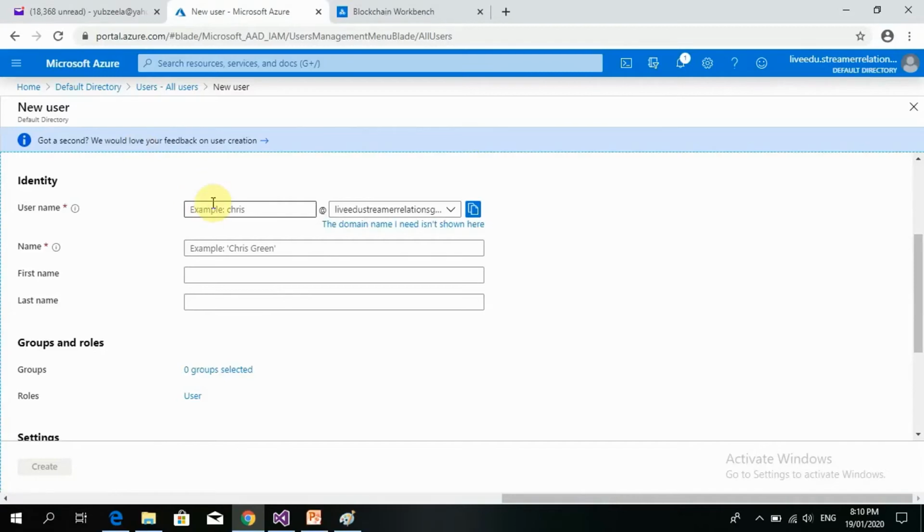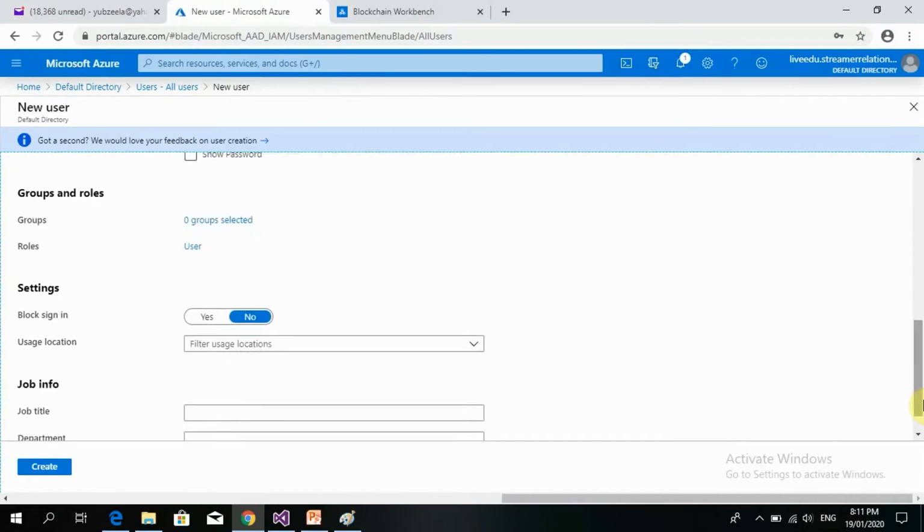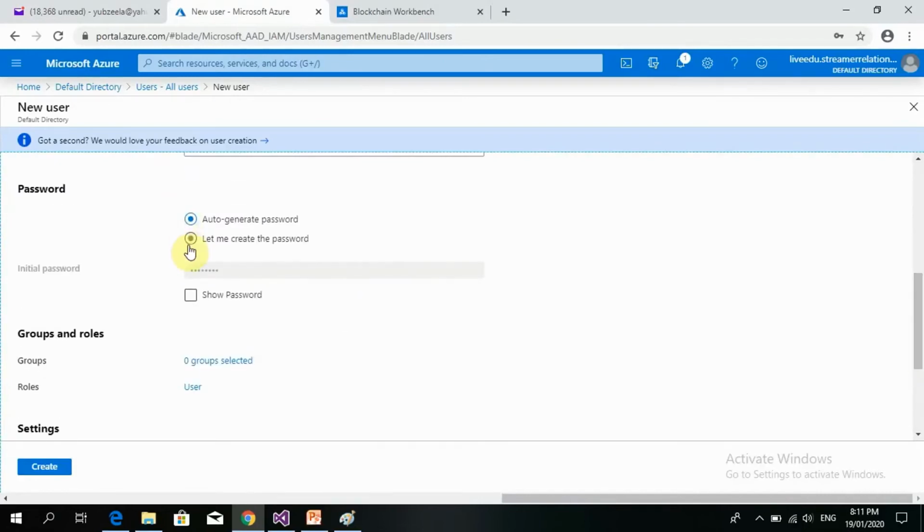Now here you enter a username. For example, if it's somebody's name, you can just say Adams, for instance. Just Adams. So it will now be Adams at your default directory name, which is this. Then here you can put in the full name of Adams, maybe Adam Smith. Then of course the first name, the last name. You can decide to auto-generate a password, or you can decide to create a password yourself. So if you click this, you create a password yourself.